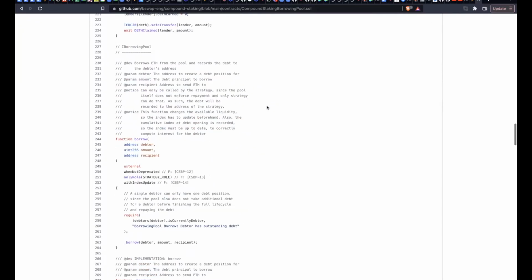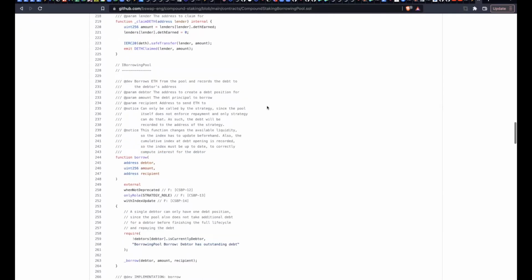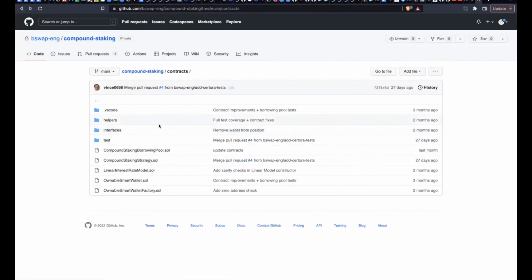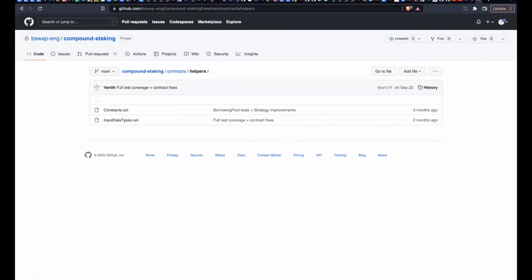Yeah, my brain is thinking, just put this borrowing pool on top of LST, right? Anyone can just have their own strategy protocols. I think that was in the interfaces or something.